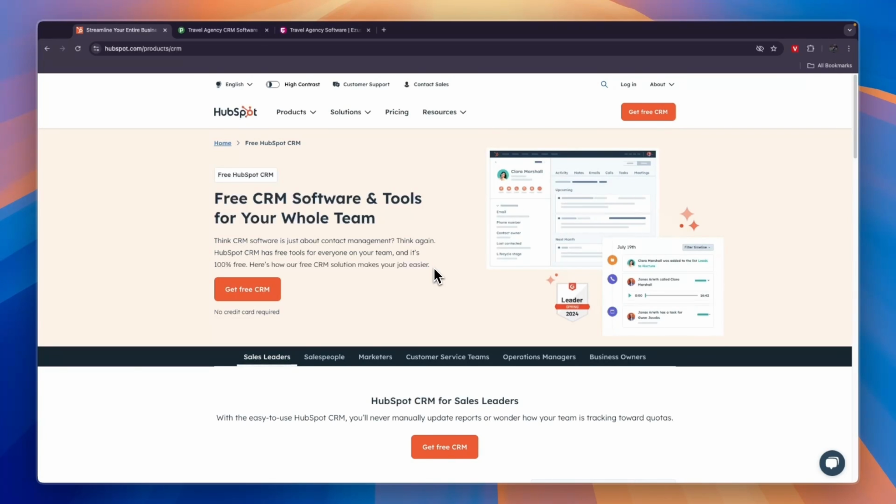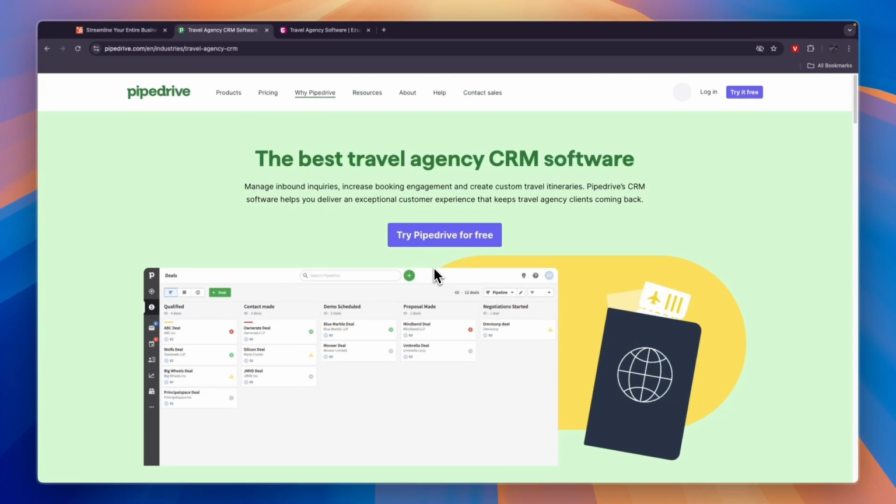Now this is not the best CRM by far. Even if you get its paid plans, I think this is not the best CRM. So I would only recommend this one if you want to get started for free and you want to keep using it for free, because switching to a different one later will cost a lot of time, because you will need to transfer all your leads from HubSpot to, for example, the next one, which is Pipedrive.